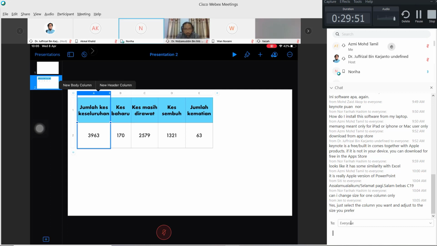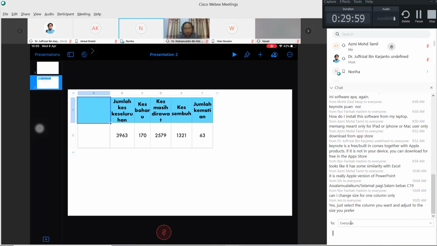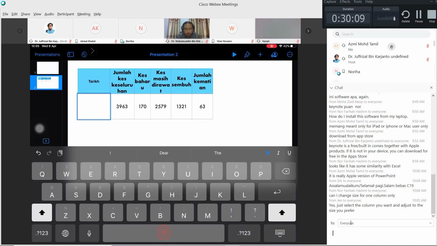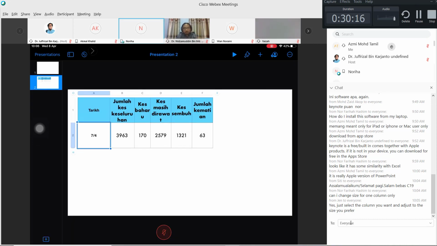So for this header column, I want to put tarikh, and this is tarikh yesterday, that is 7/04. Alright, and note that the column also changes. So what I want to do for these 4 columns is change the whole size, all 4 of them. Right?